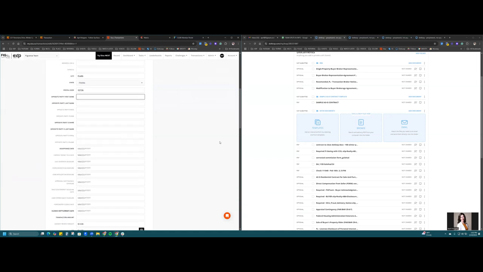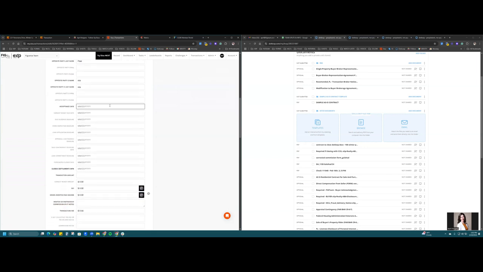The opposite party name, in this case, is going to be the seller details, as you see it on the contract. If there is no secondary opposite party name, you can just put NA in those fields. The acceptance date is considered the effective date of the contract.